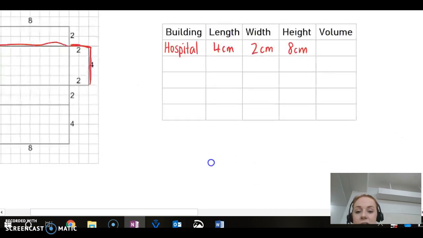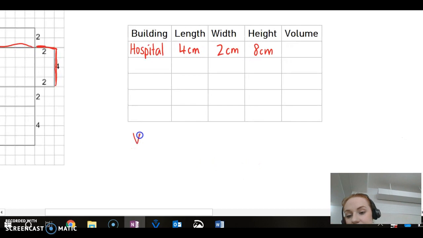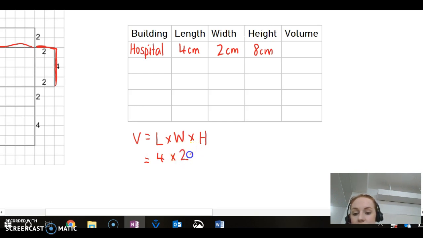Now, if I was to calculate the volume, my rule for volume is, of course, length times width times height. I'm expecting to see this working out in your grid books to show that you have calculated your volume correctly. 4 times 2 times 8. 4 times 2 is 8. 8 times 8 is 64. And obviously I need my units, 64 centimeters cubed.